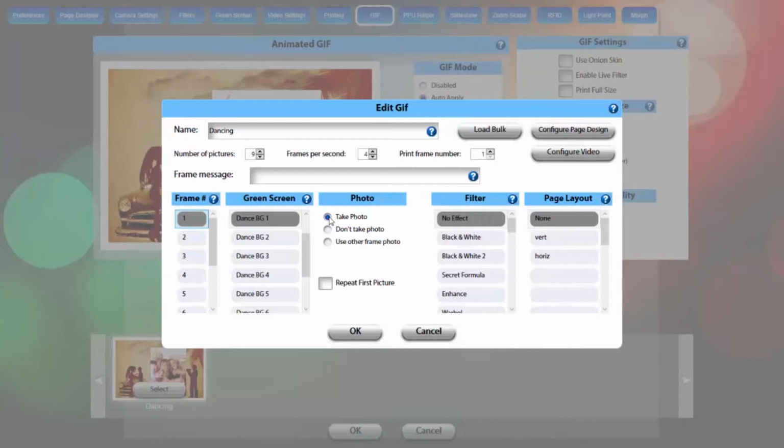I'm going to set frame 1 to take photo for an initial photo, then set frames 2 and 3 to use other frame's photo, and choose frame 1 to use that initial photo. Next, I'll set frame 4 to take a second photo, and have frames 5 and 6 use its photo, then the same with frames 7, 8, and 9.